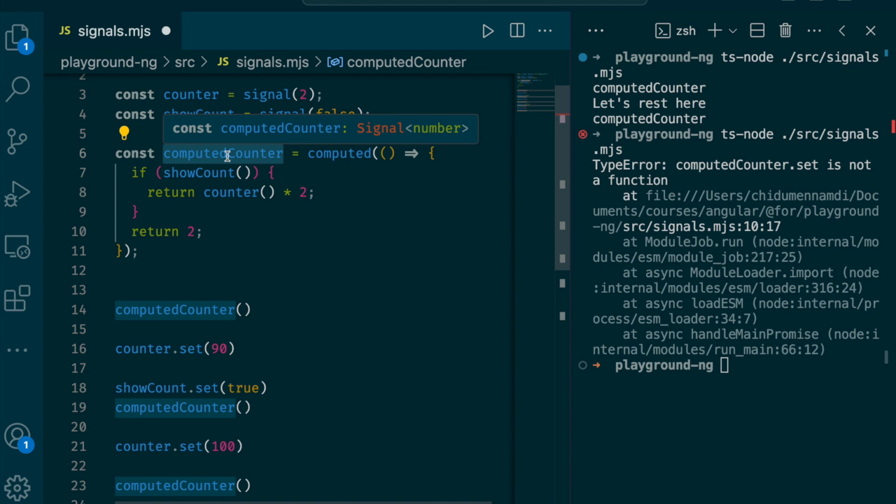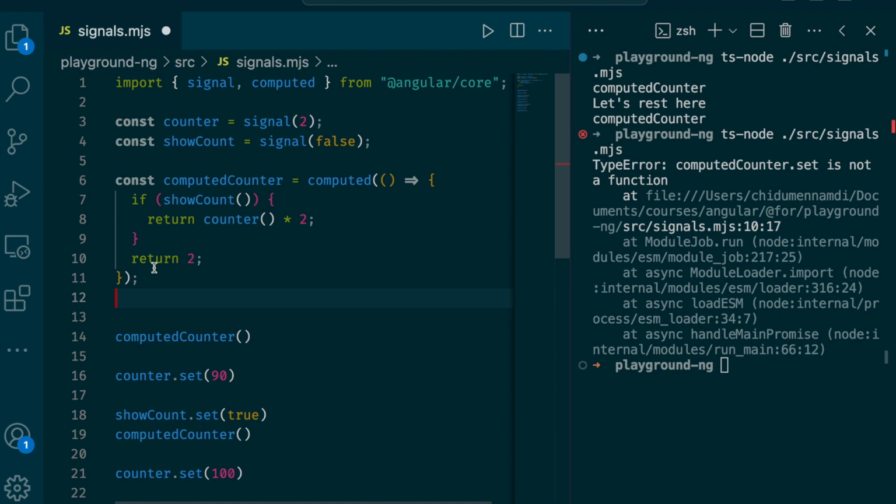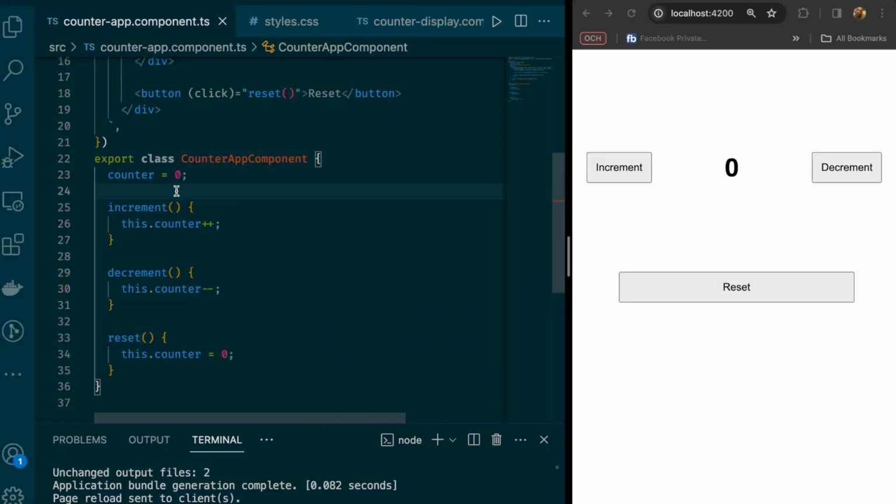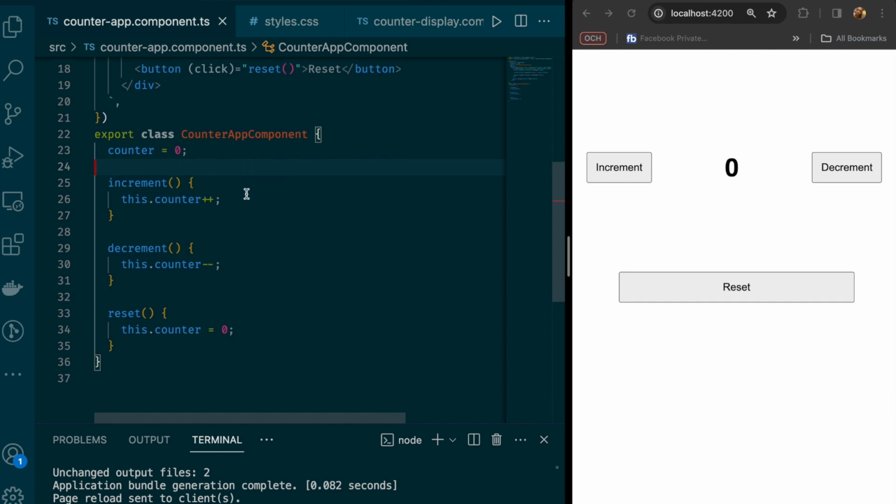Now we are going to see how to use signals in an Angular application. Now we have learned what Angular signals are. Now this is the time to see how we can use it in an Angular application. First, we have an Angular application here, which is a counter app that just renders a counter, and we can increment and decrement the counter values and also reset the counter value.